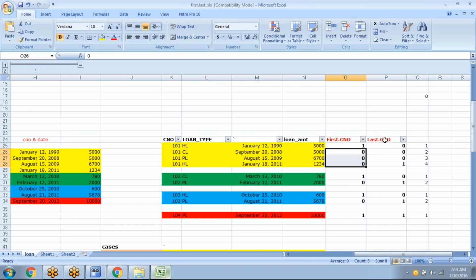And in the same way, last dot customer number will check whether this particular record or observation in this group is the last record or not. If it is not the last record, the value will be 0. If it is the last record, then the value will be 1. The same logic will be applied for all the groups. So SAS internally creates these two temporary variables. This concept is called first dot variable.